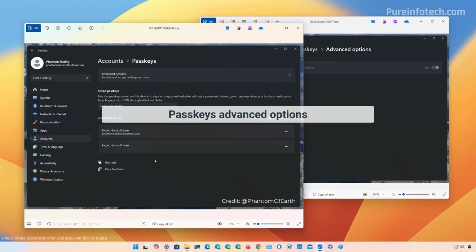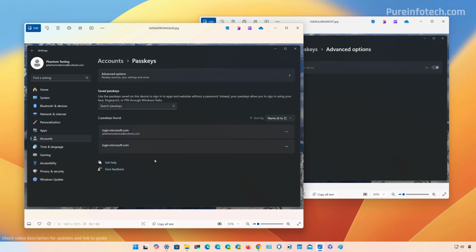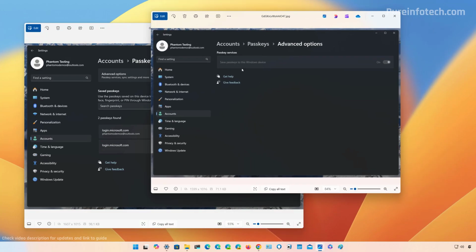Now, one thing that I forgot to mention when I was talking about passkeys is that on the passkeys settings page, Microsoft is working on a new advanced options page that I think is related to upcoming changes that will allow Windows 11 to work with third-party passkey services. And when you go inside of that page, it's going to look something like this. And like I said, this is still under development and it's not available for everyone.